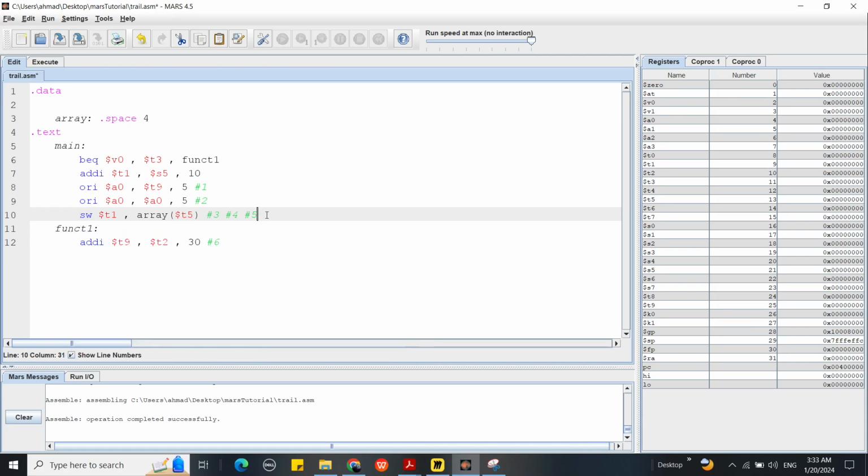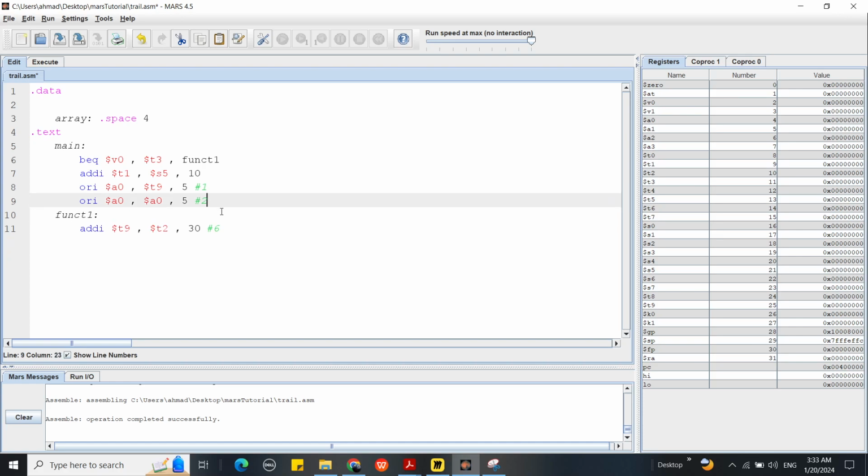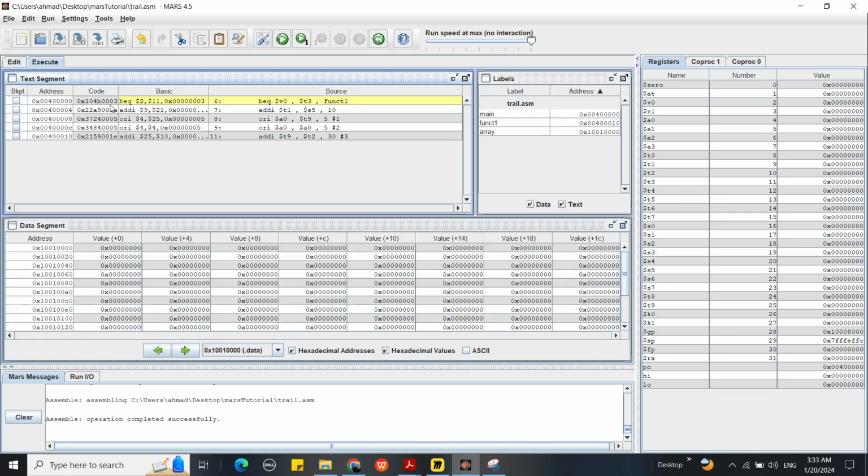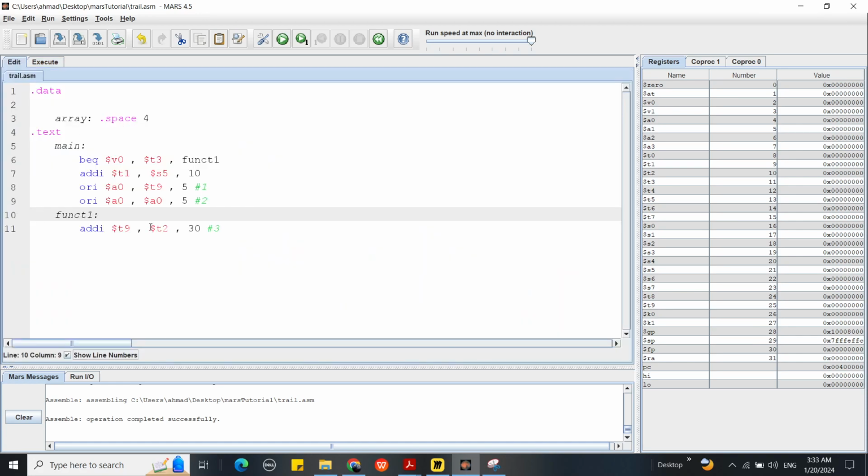Alright, so we're going to delete this, since it was just for explaining. We said it's going to be 1, 2, and this is going to be 3, because after the branch equal we go to this line and start counting 1, 2, 3. Why do we stop at this line? Because it's immediately after function 1, which is the place we want to jump to. So basically the immediate is 3.